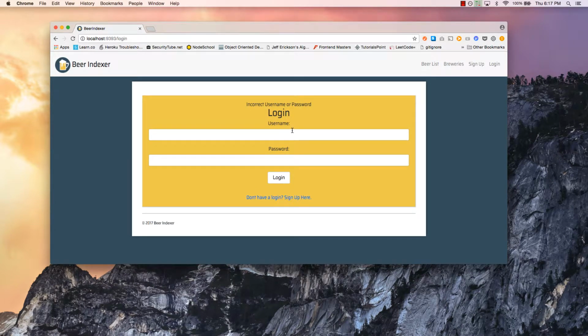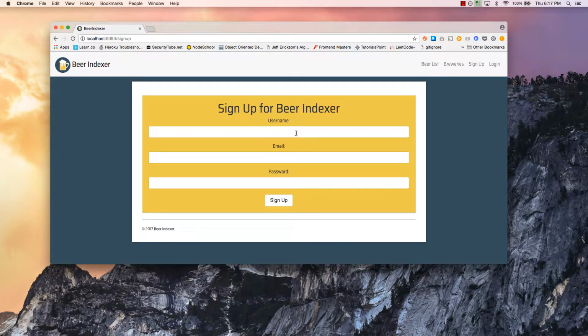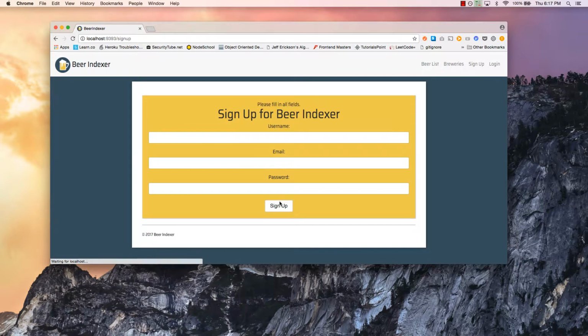Now, what will happen if I log in with the wrong information? We get the message incorrect username or login. Okay. We're going to go to the sign up screen. And I'm going to enter a username, an email, but no password. And I'm going to try to sign up. I cannot sign up for this because I did not fill in all the fields, so I get a message that states, please fill in all the fields. So I'm going to go ahead and sign up a new account.